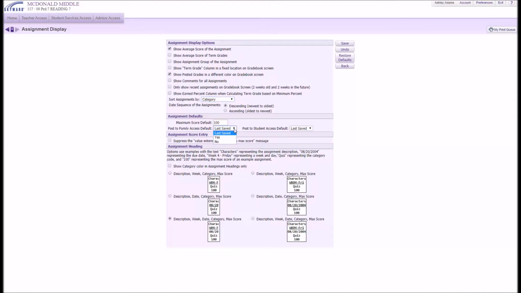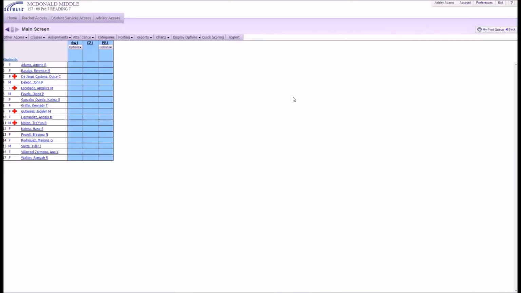And I'll come back to that later in the assignments video so you can see what that looks like. This is where you can set your defaults, and you want to set these to yes. I highly recommend that you do that step there. That will automatically post things to the student and the family access, and it'll keep the grades all synced up. If you don't do that, then you could cause yourself some problems. And the last thing was just how is the display going to look for the assignment, and you can pick whichever of the 6 you like to see.